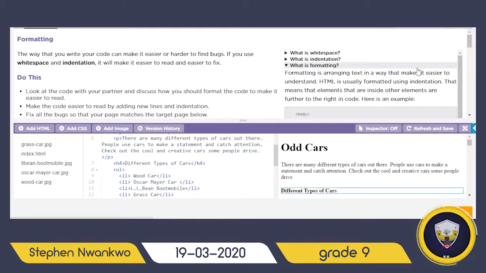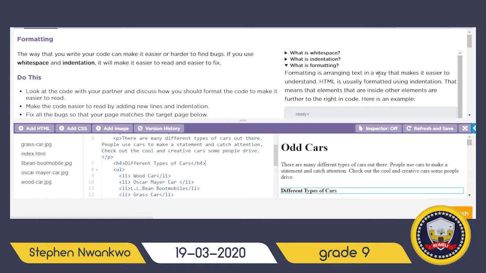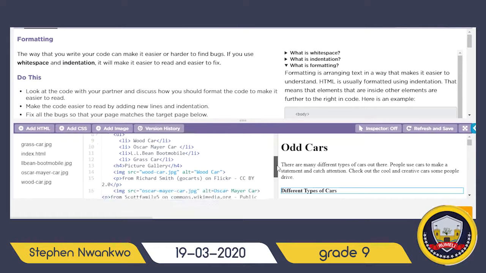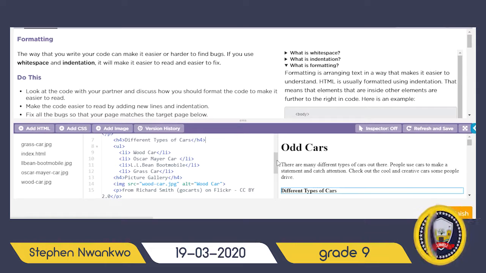And you remember that I told you that formatting is arranging text in a way that makes it easier to understand. So when you look at this text, it's very, very easy to understand. Okay, and the two ways by which our web page can be formatted is by using white space and what? Indentation.